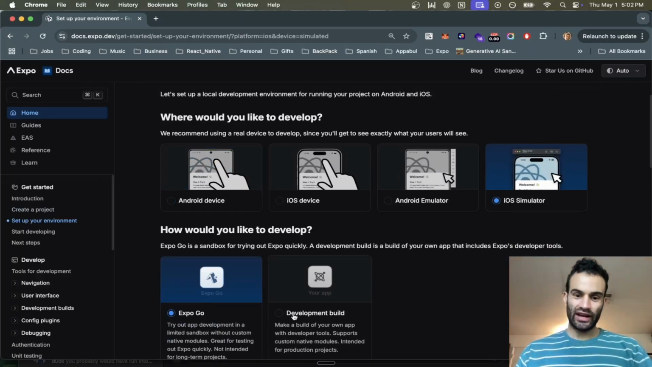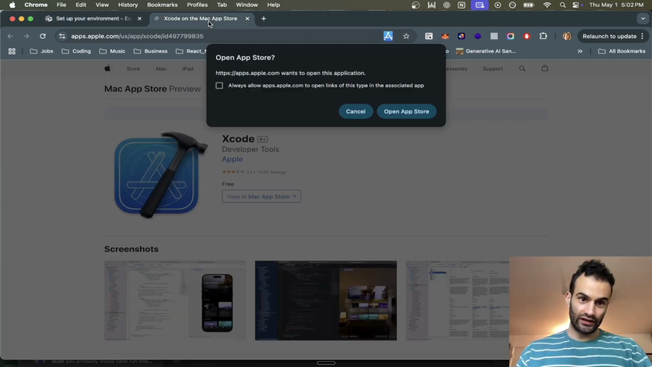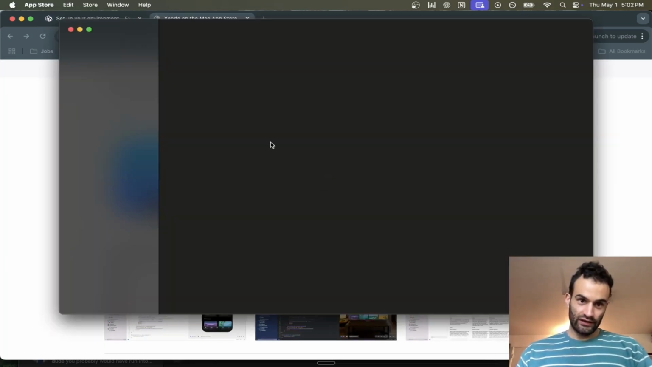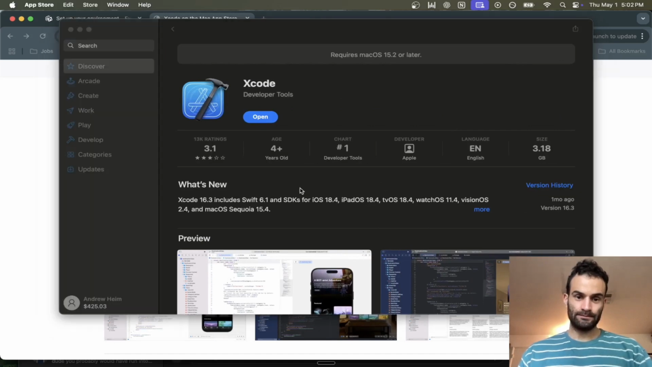Today we are setting up the iOS simulator in the development build. So first thing you're going to do is go to Xcode and install Xcode. If you haven't done that already, do that. I already have it installed, so we are good to go.